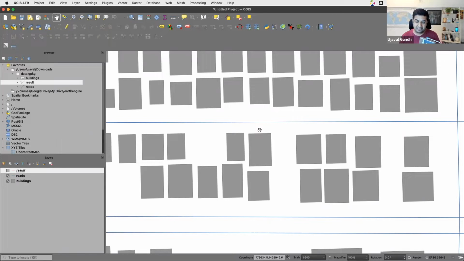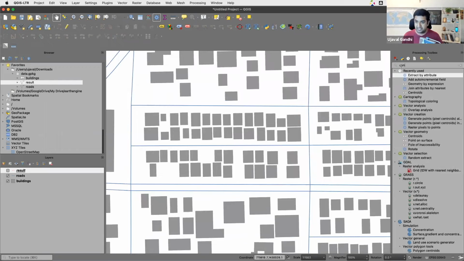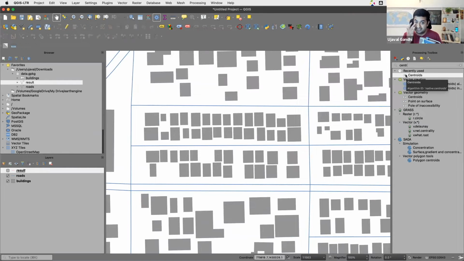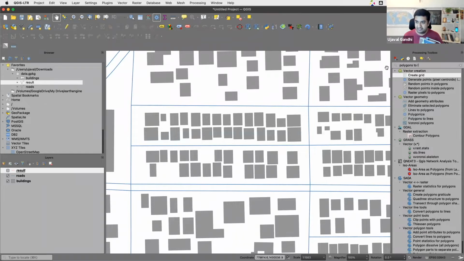So let's see, the first part of the challenge is how do I get the center point of each of the building faces? We have this in the QGIS processing toolbox. We have this tool called centroid, which allows you to extract the center point of a line or a polygon. But this only works if you want to extract the center point of a line. We need the lines first. So the first step would be to convert our polygons to lines.